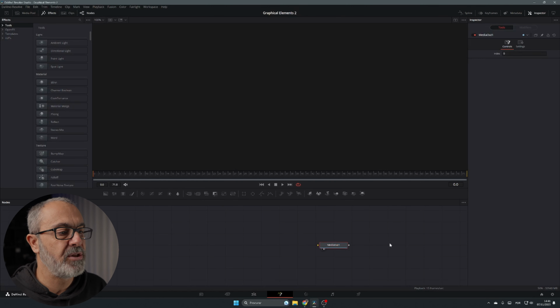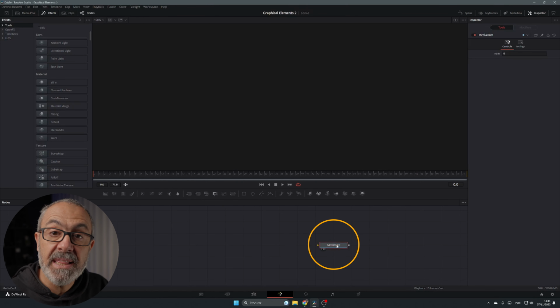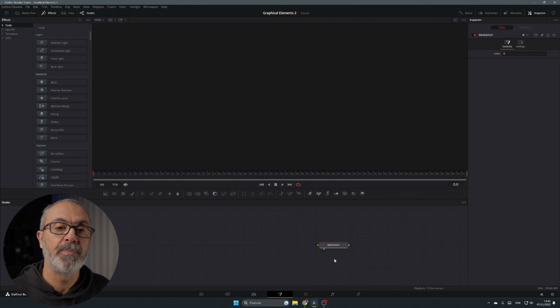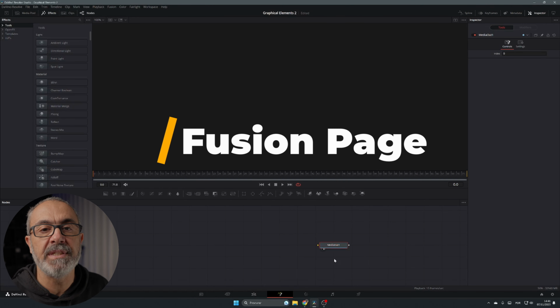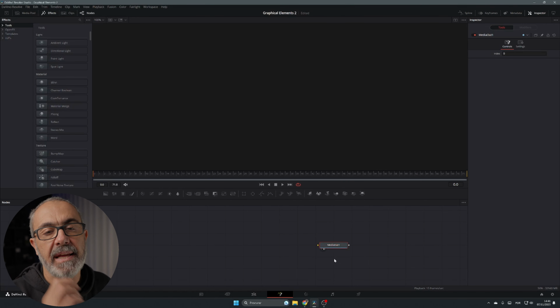Now in the Fusion page you just have one node, that is the media out. The media out is the node that will convert everything that you do inside of DaVinci Resolve and convert it to a clip that you can use in the timeline. Okay, so let's start this.